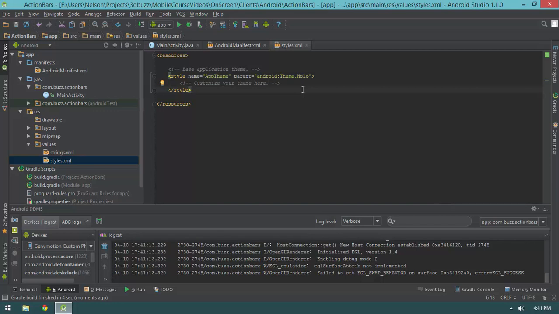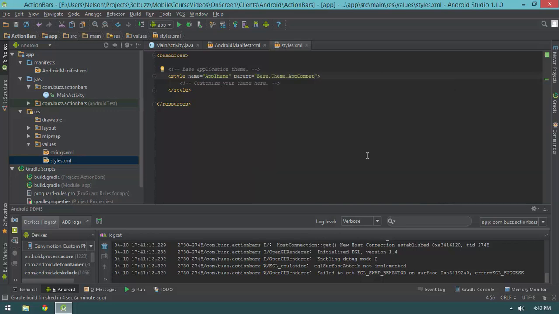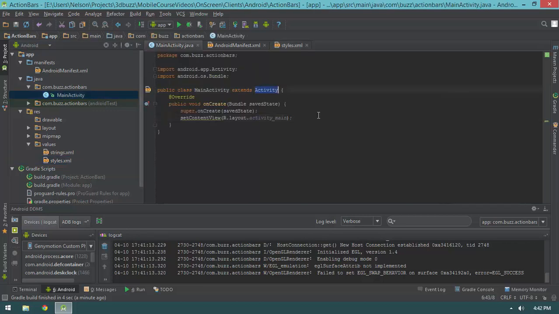Well, like I said earlier, that concept was rolled into the AppCompat support library. And how do we use the AppCompat support library? There are two steps in order to use it. First, we have to change our parent theme to be the thing that we had when we generated the project, which is, not surprisingly, AppCompat. So base.theme.appcompat. Then we have to jump into our activity, and instead of extending activity, we need to extend ActionBarActivity.